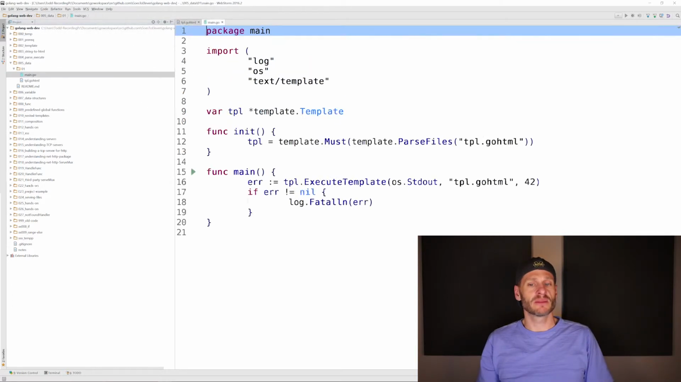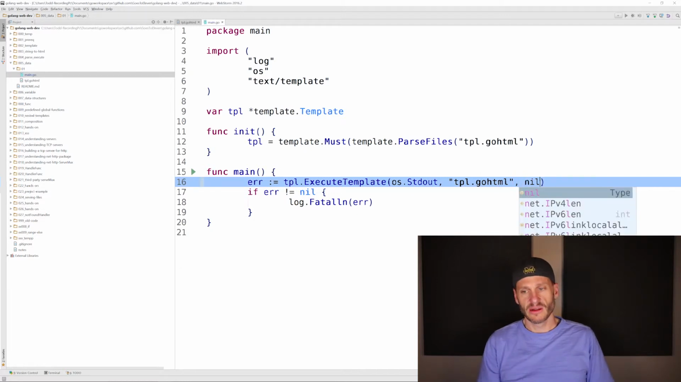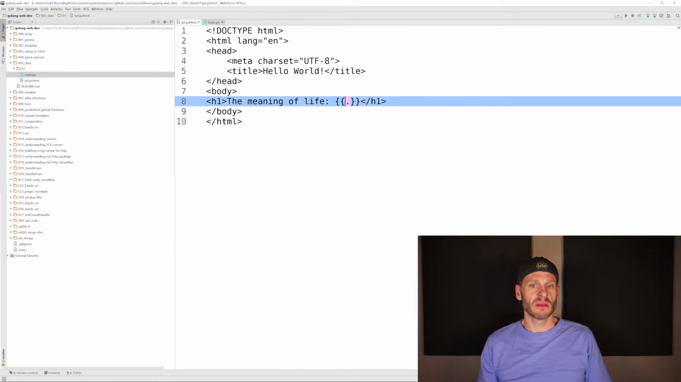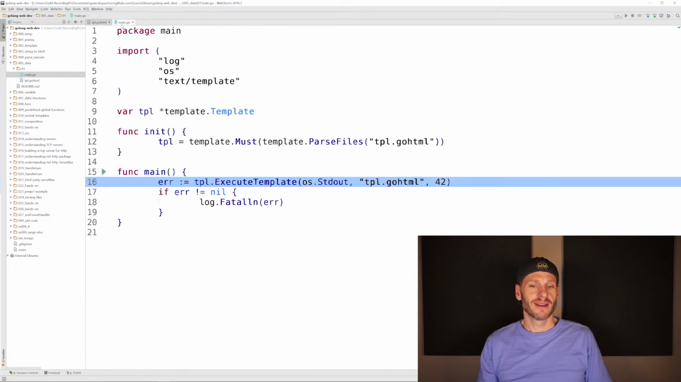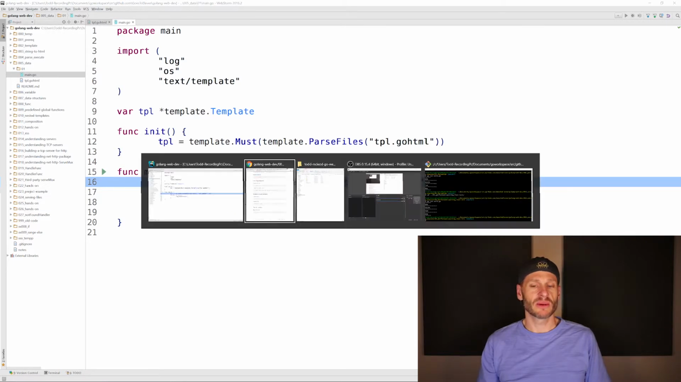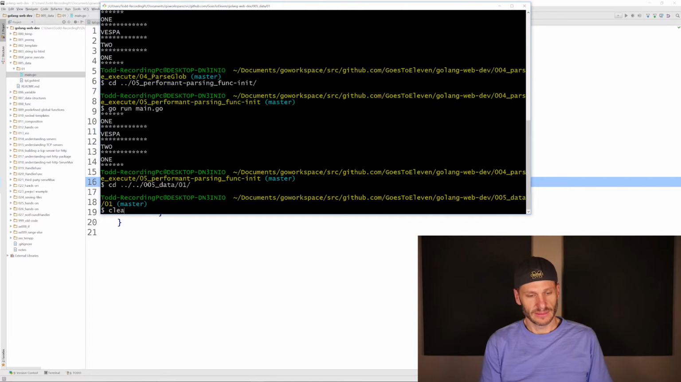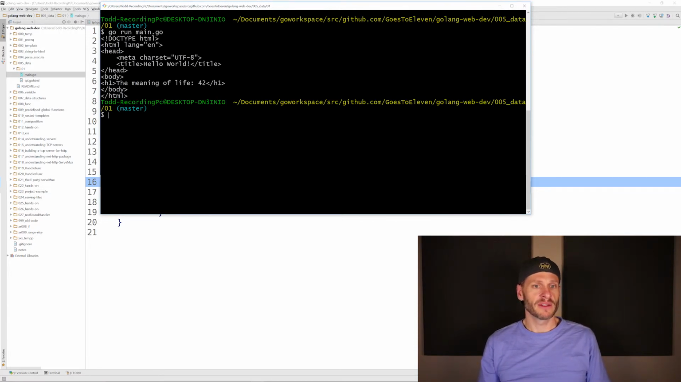So what am I passing in this program? Instead of having nil, which I had before, right, I'm now going to pass in 42, which is the answer to the meaning of life. The meaning of life is 42. And so, yeah, 42 got passed into my template. Let's watch it run. The meaning of life is 42.